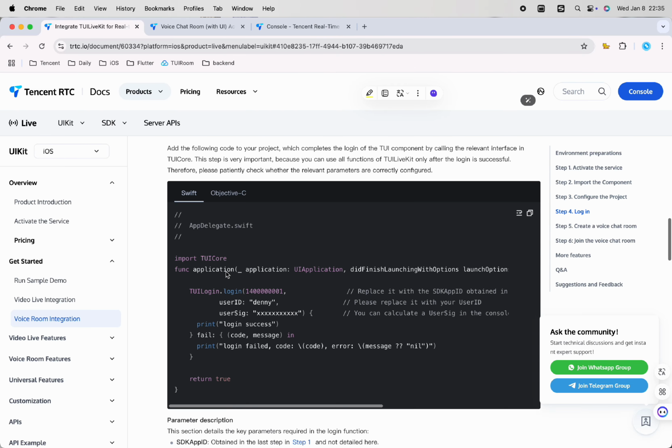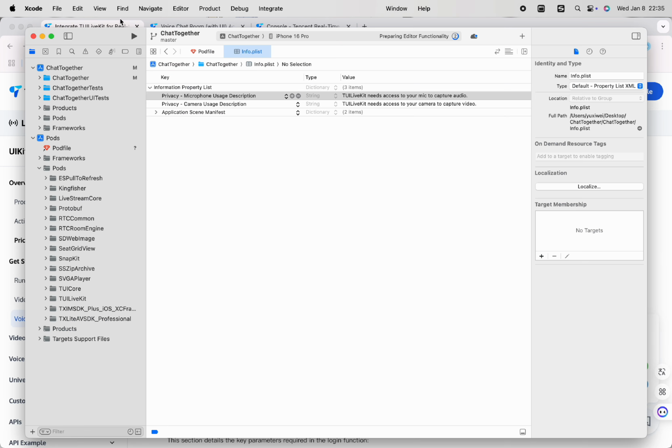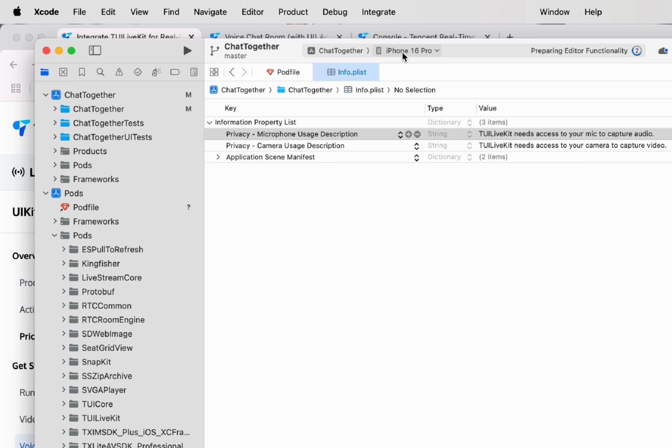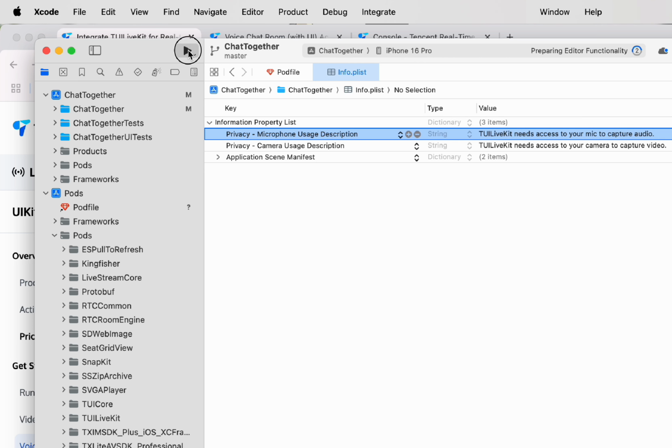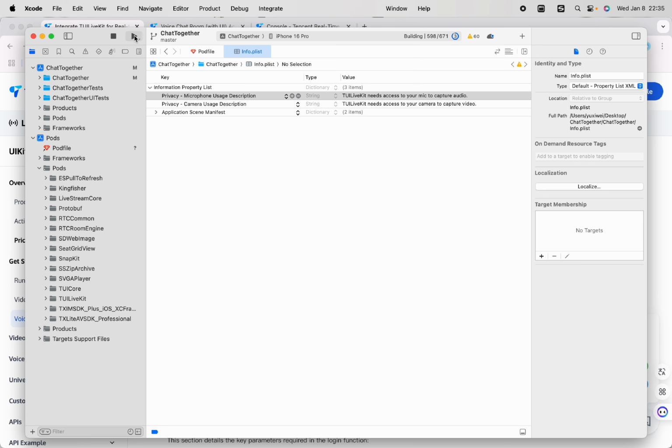Before Step 4, log in, let's run the program first. Here we choose Xcode Simulator to run. We select iPhone 16 Pro. Click Run and see if there are any issues.